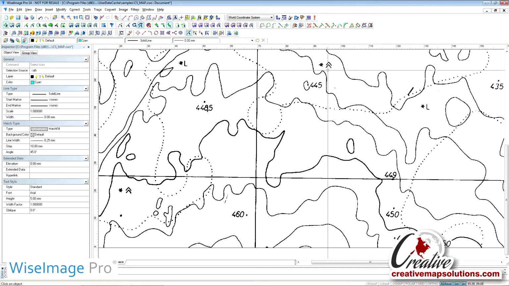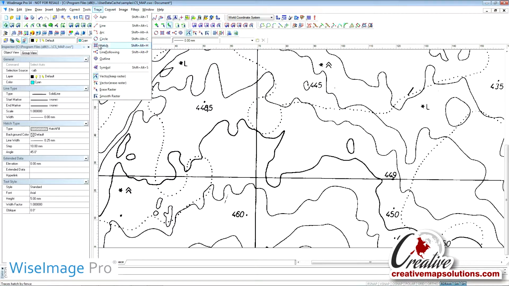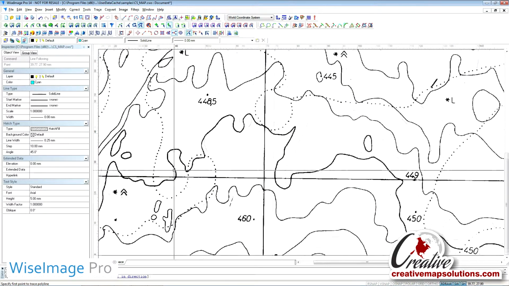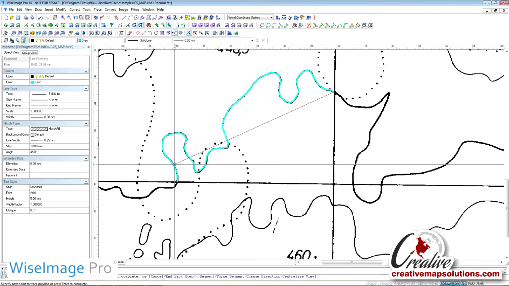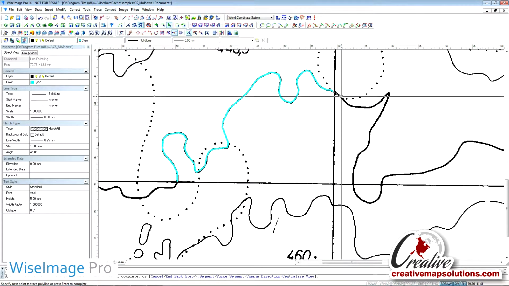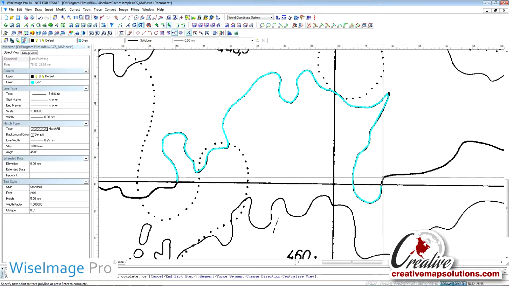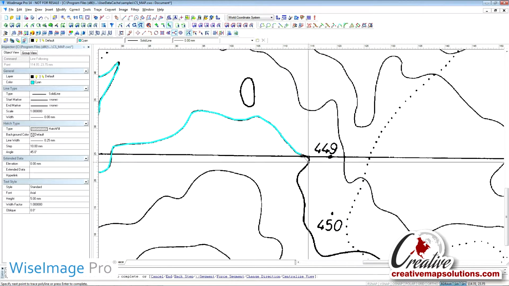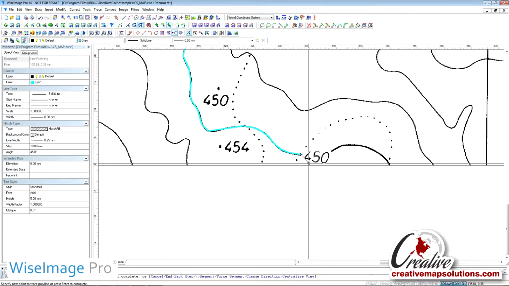Select OK. Under the Trace option in the menu bar, select the Line Following option. We can now zoom into the map and select the feature that we want to extract. WiseImage performs automatic digitization until it gets to either a break in the line or it hits an intersecting feature on the image. WiseImage then allows the user to select the direction that the line following will travel in. The software will automatically zoom as the line is being traced.